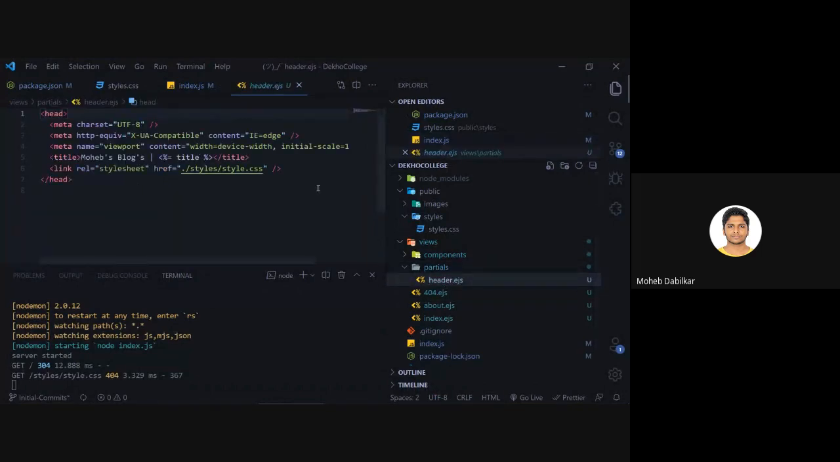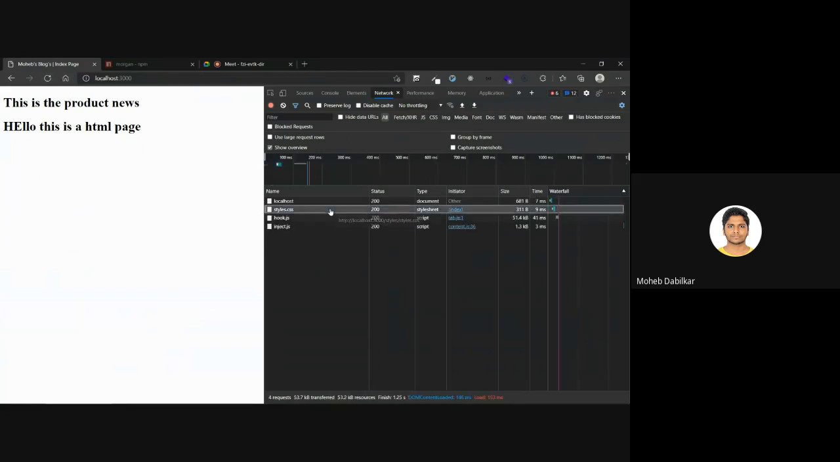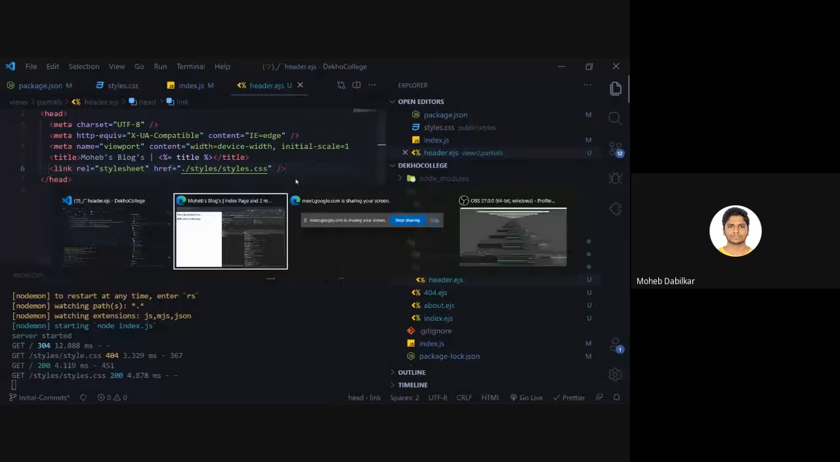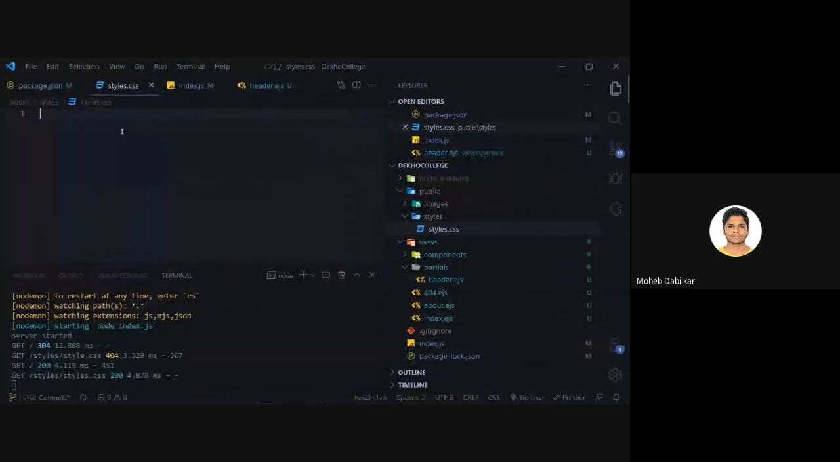All right, I guess in header.ejs we have said that inside our public styles and then slash style.css, we should be saying styles.css. Okay, now we try and refresh it. Yeah, we do get a 200 now. But yeah, there is nothing in here.